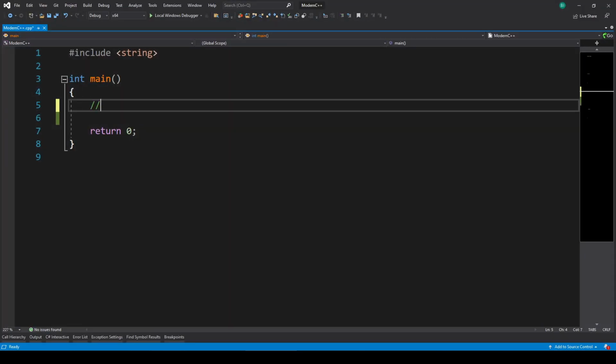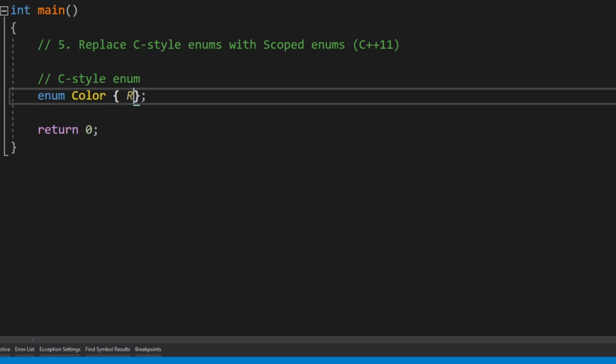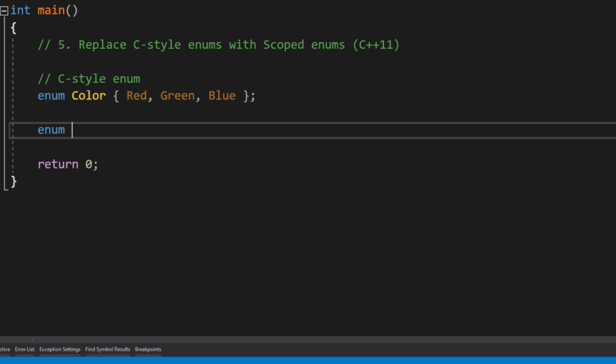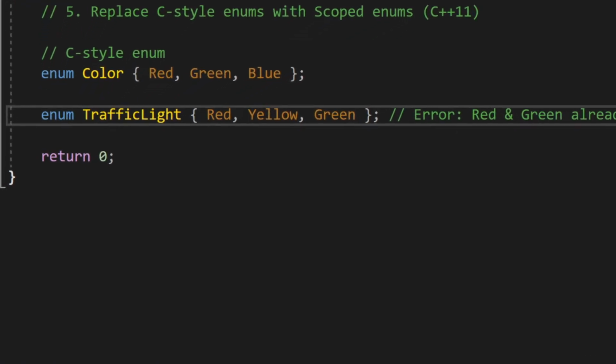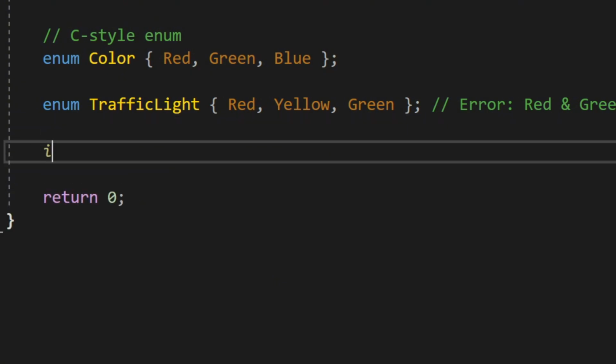And we've come to the last one, which is replace C-style enums with scoped enums. C-style enums pollute the global scope and can cause name conflicts. For example, here, red and green are defined in both color and traffic light. They also don't enforce type safety and can be implicitly converted to int.